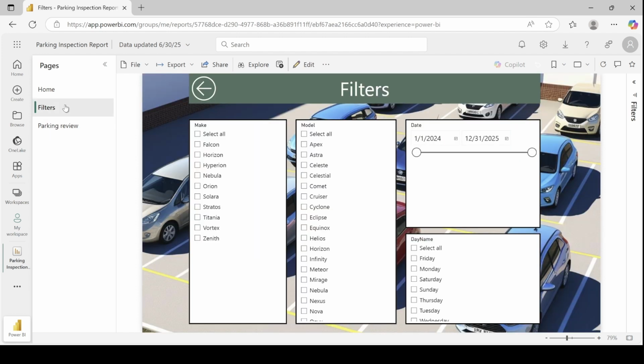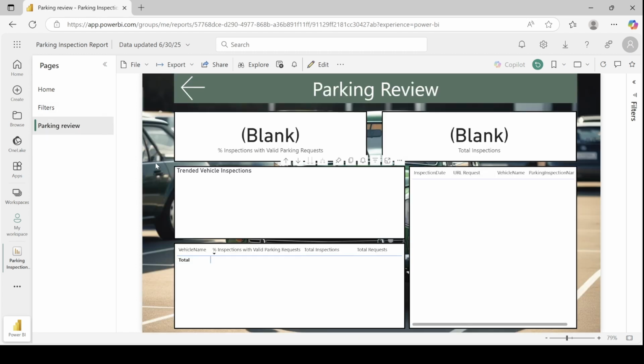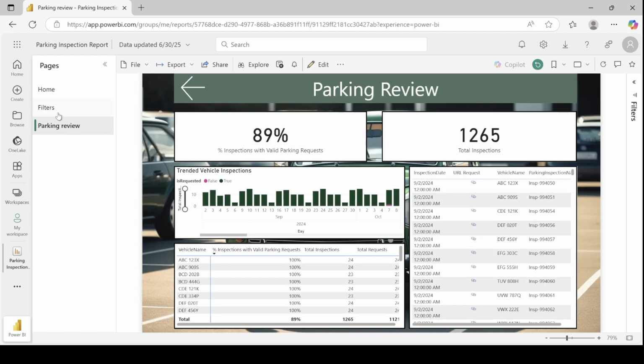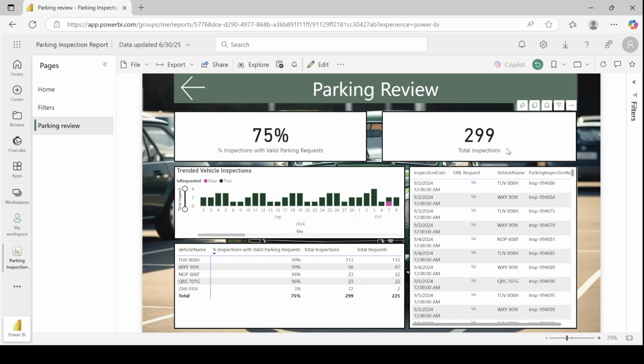So we can also see that once something is selected here or some adjustments are made, it would be reflected in the parking review page. Yeah, so the changes have been made here. We can also check. I'm selecting only one here, and you can see the total inspections have been drastically reduced as per the filter. Yeah, so this is about the Power BI report that's generated.